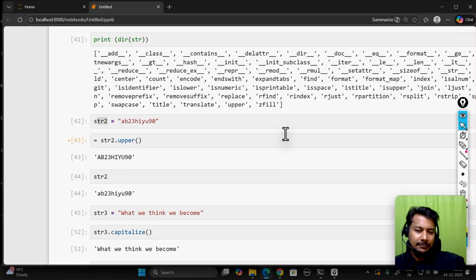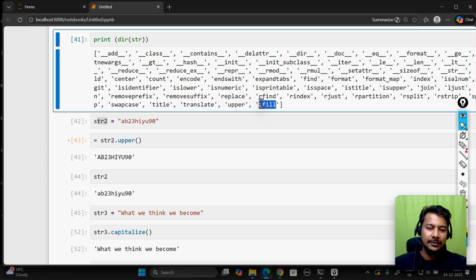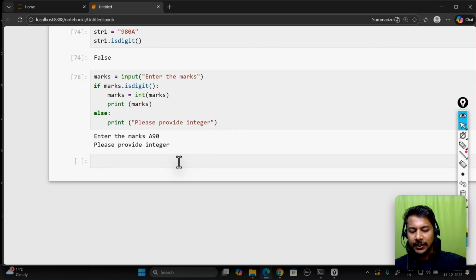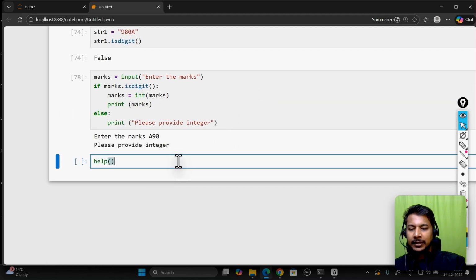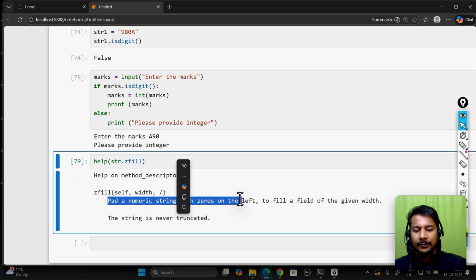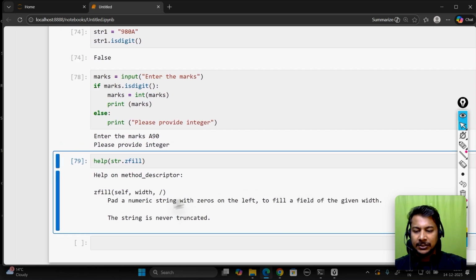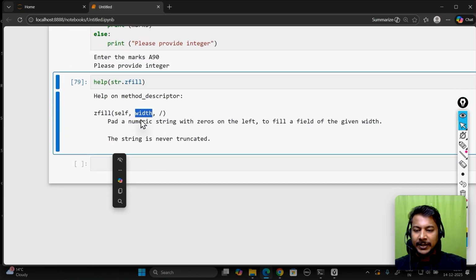It's not easy to complete all the methods here, so you can try them, like zfill. You want to know how to use zfill? I told you how to use it: help(str.zfill). It pads the numerical string with zeros on the left-hand side to fill the field to the given width. So you have to give a numerical string, and it fills the field with the given width.